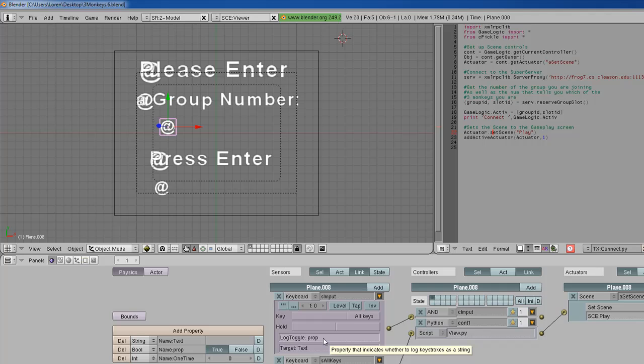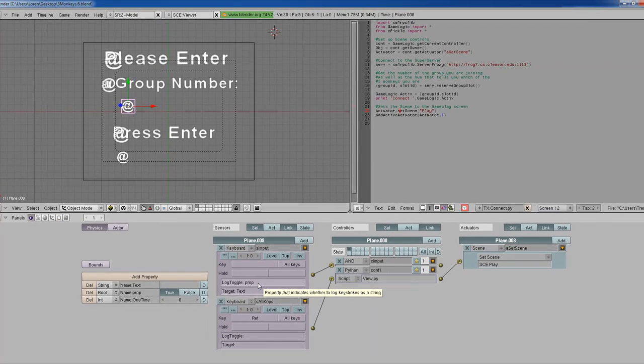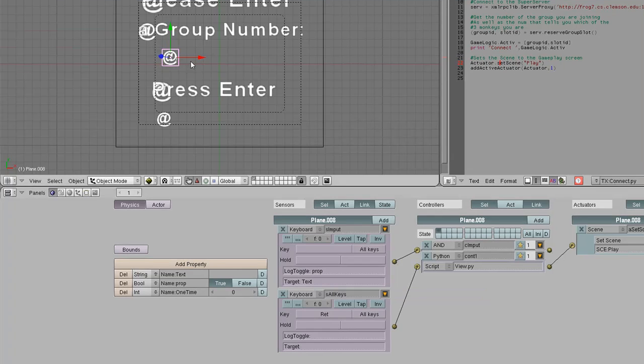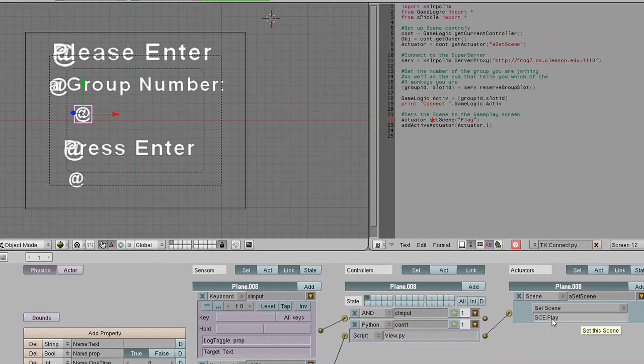We log all these keystrokes as a string together, and the target is text. So this is the property in this string that's going to receive the string of the keys that they enter. And then when you press return, we call view.py, and we have the actuator to set scene to play.